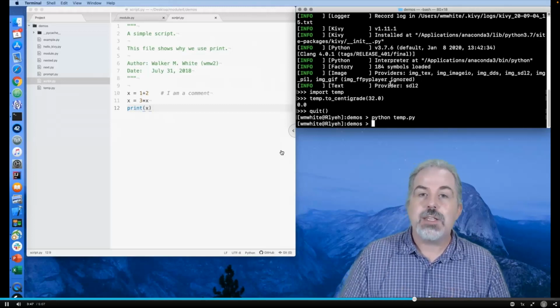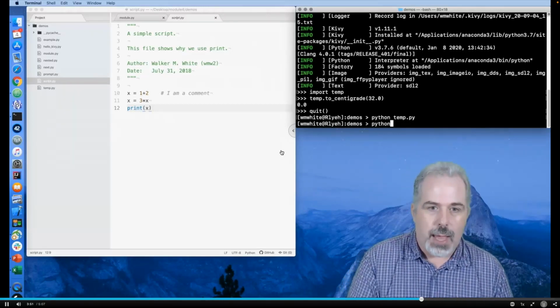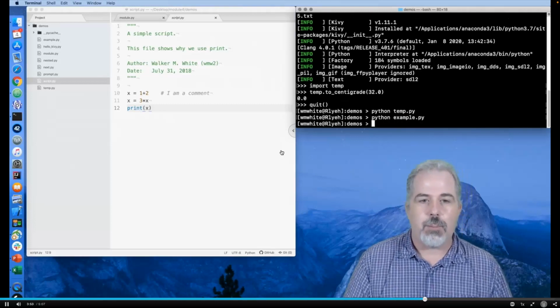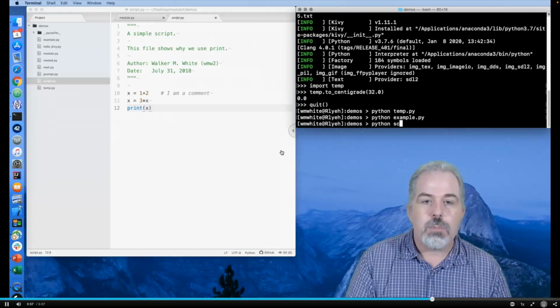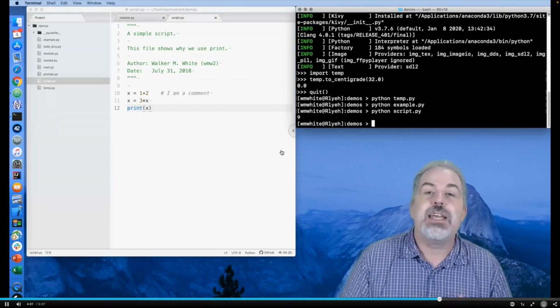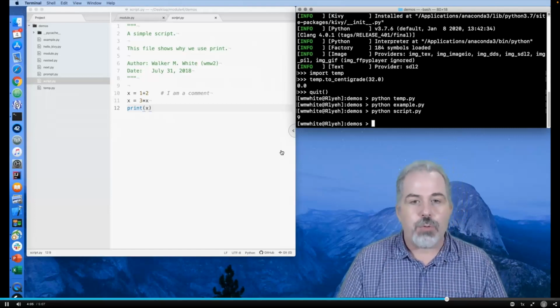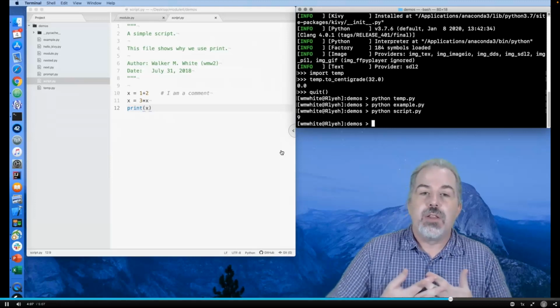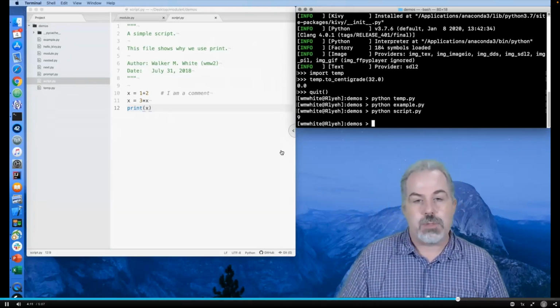So in fact, let's look at the difference of running these two files as a script. I can do Python example.py. I don't see anything happen. Or I could do Python script.py. And oh look, I now see the value of x on the screen. They were both run as scripts. It's just that script.py is designed more to be used as a script.